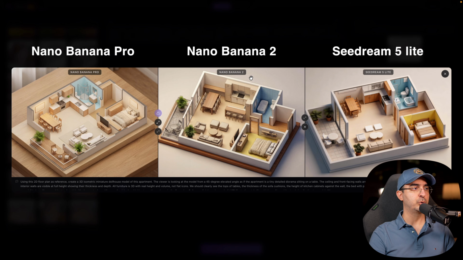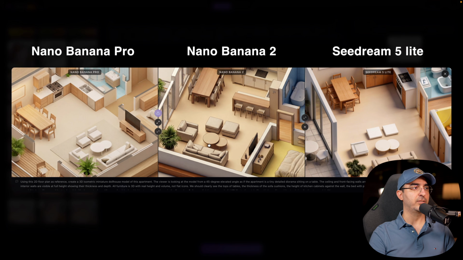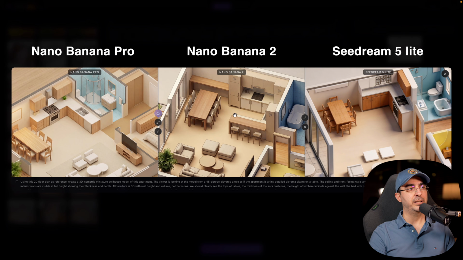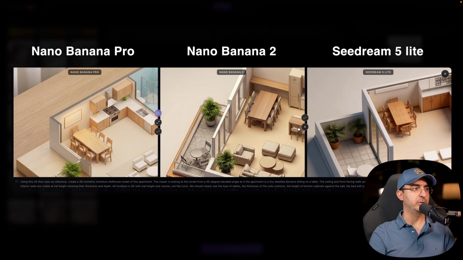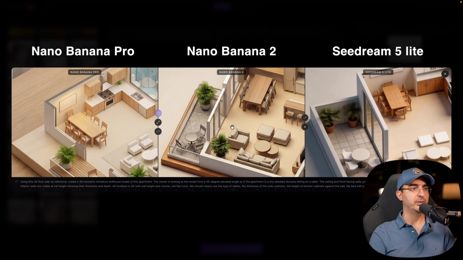But Nano Banana 2 made some mistakes, even though parts of it are okay. For example, the bathroom and the bedroom are okay. The furniture here is fine. The mistake that it made was that here it added a counter to the kitchen, which didn't exist. But the rest of it is correct.